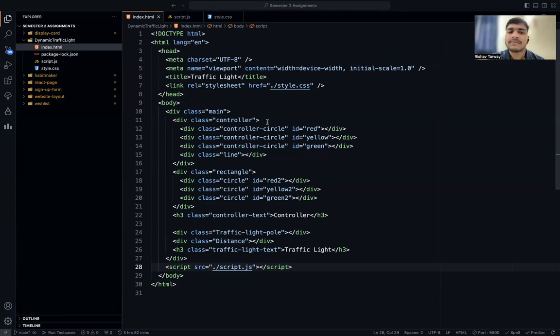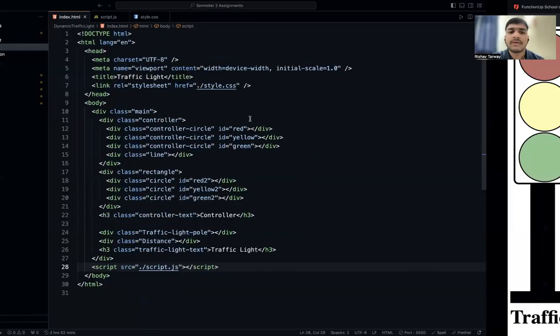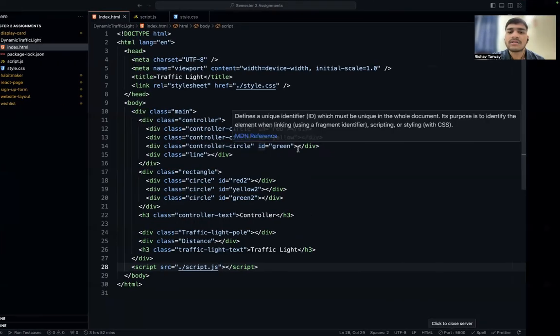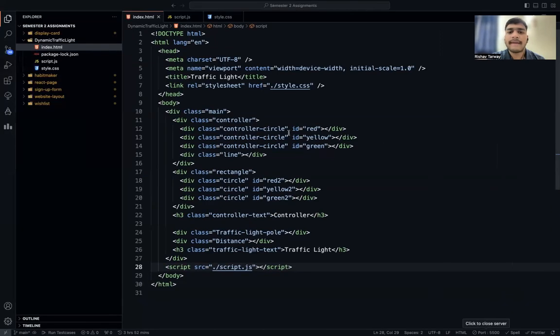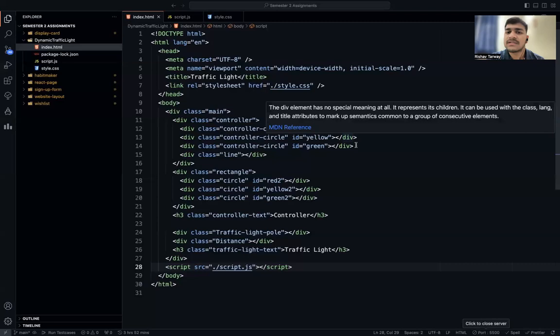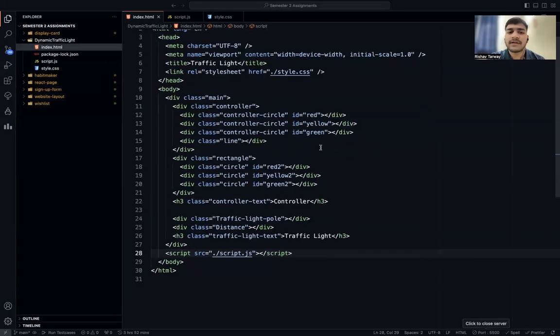The second div is the controller which we have created. You can see here the controller which we have created on the right side of our web page, which is visible. We have created this in this div, and all the circles which you are able to see, these three circles, are clickable. These come under this controller, and I have given the name of those circles inside the controller as controller circle, and I have mentioned the ID to add functionality. We have added the ID as well to add more specific details.